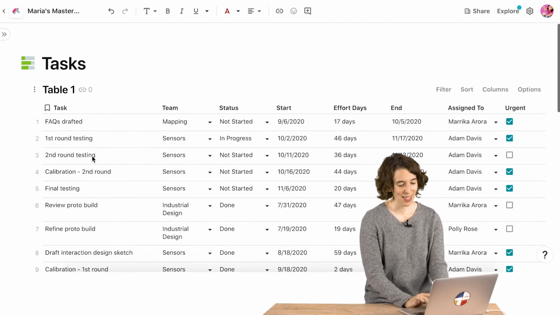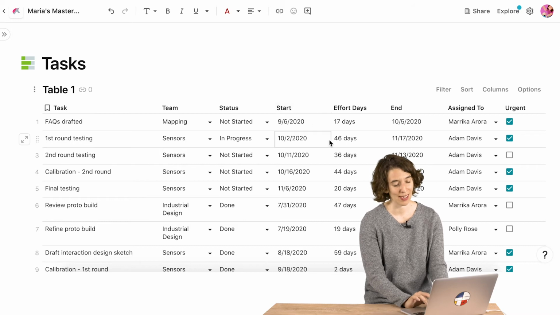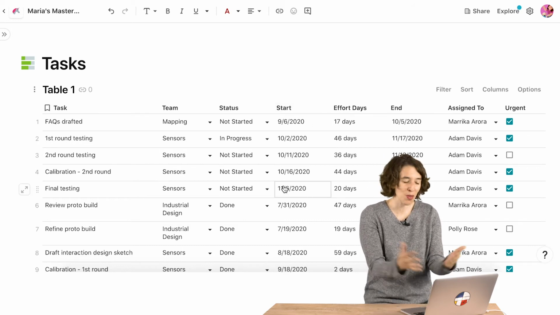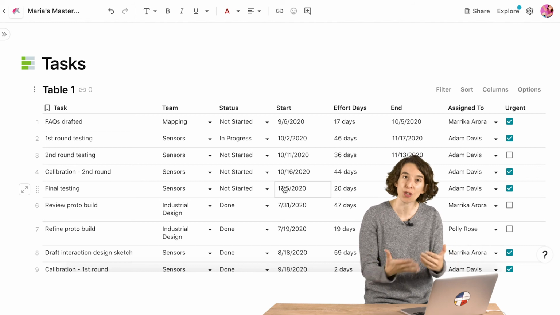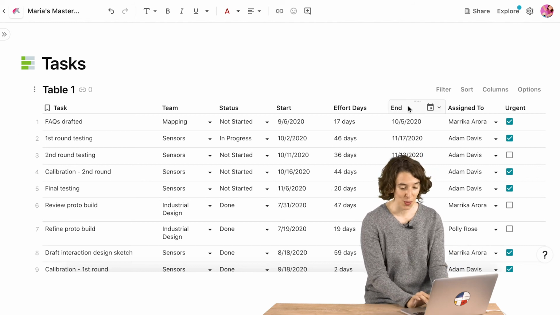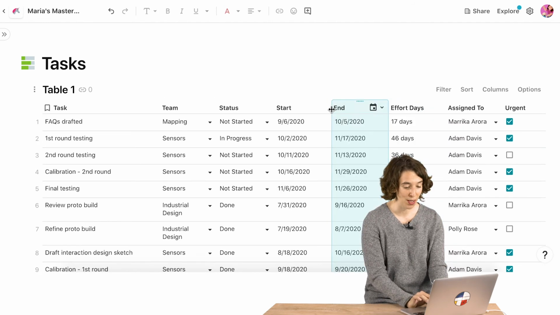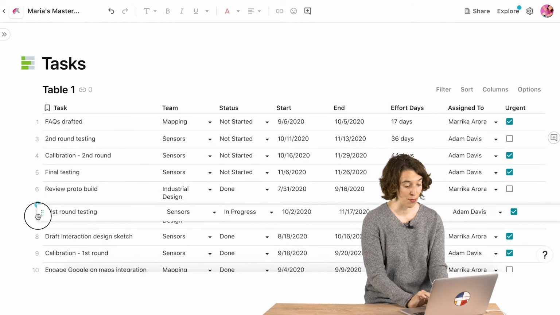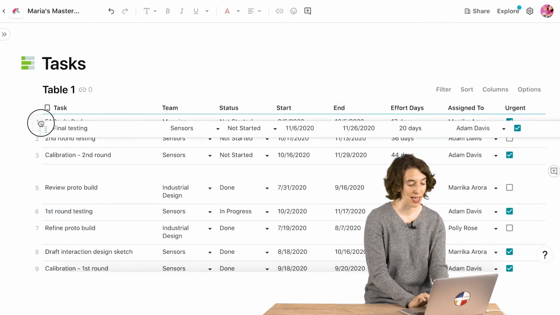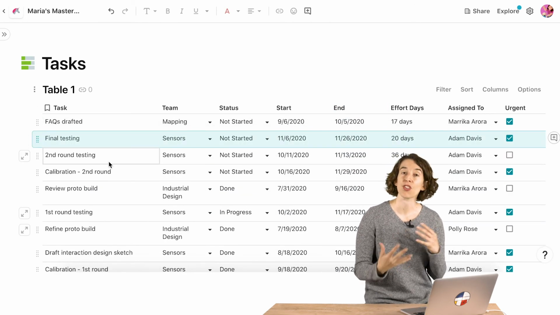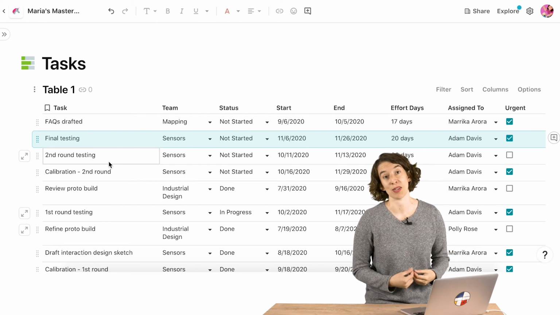And maybe I realize, you know what? I just don't like these columns. They're in the wrong order. Start and end should be next to each other. Well, what we can do is we can always just drag and drop our columns around, and we can do the same thing for our rows. So everything is flexible. Everything can change and adjust at the same pace that we want to move.